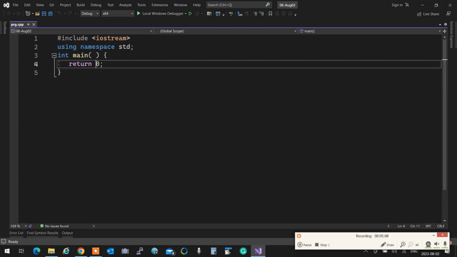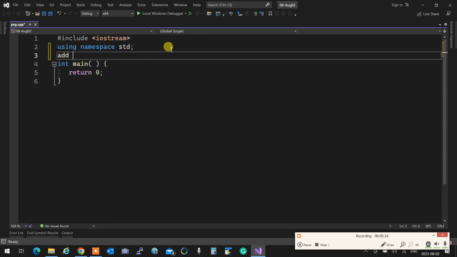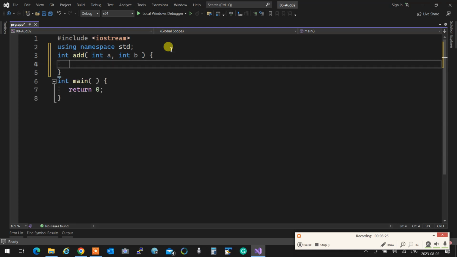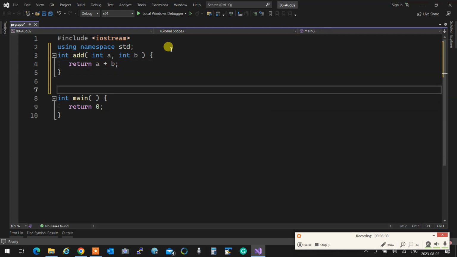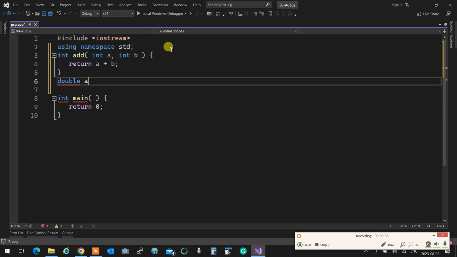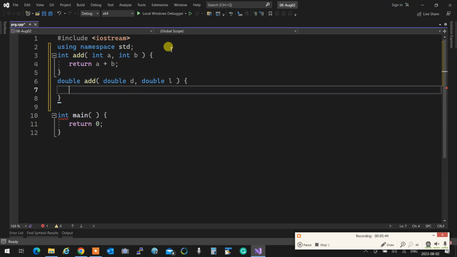Let's look at what I just said about add functions. Let's say I want to add a few things: int add(int a, int b), and I say return a plus b, right? Silly function, I know. There's no need to create a function like this. It's just an example. Are we okay with this? If I want to overload that, I'm going to write double add(double d, double l), and in here I'm going to say return d plus l, right?